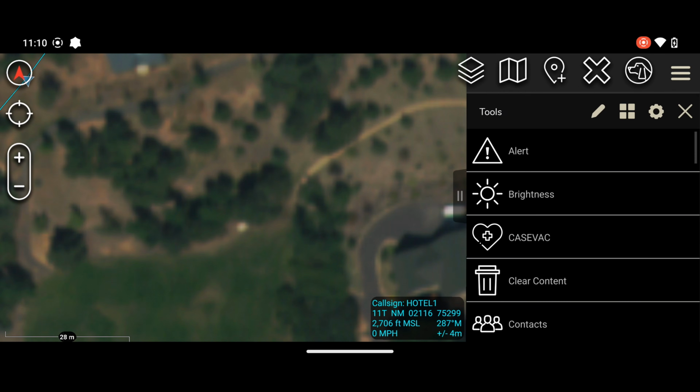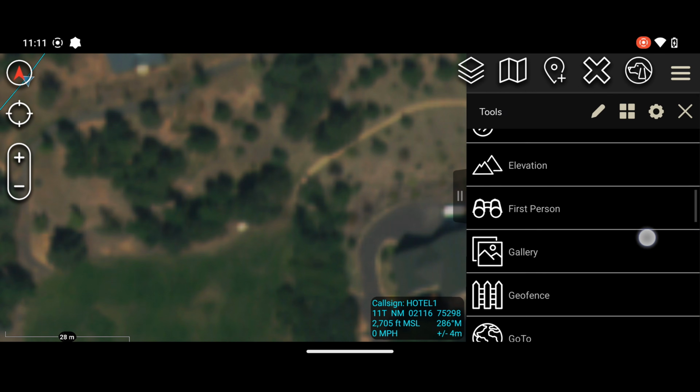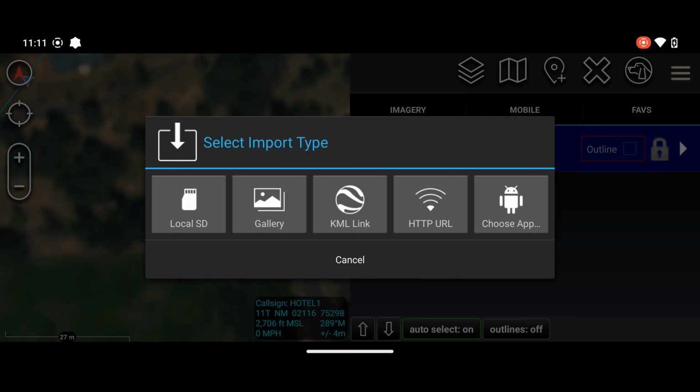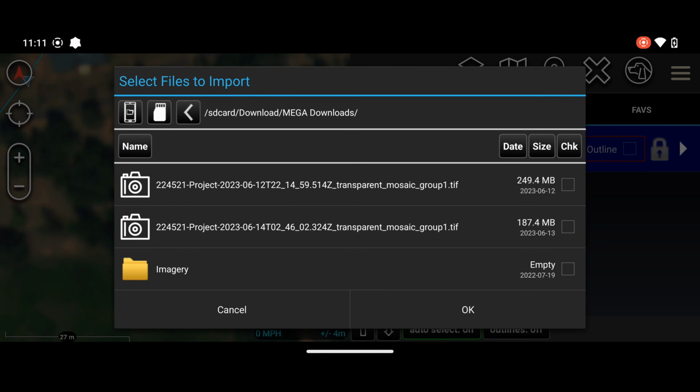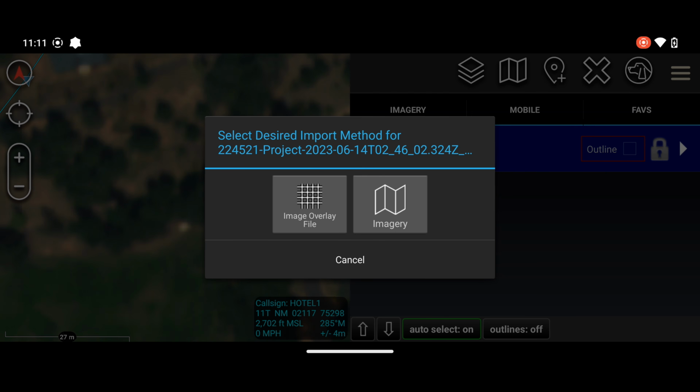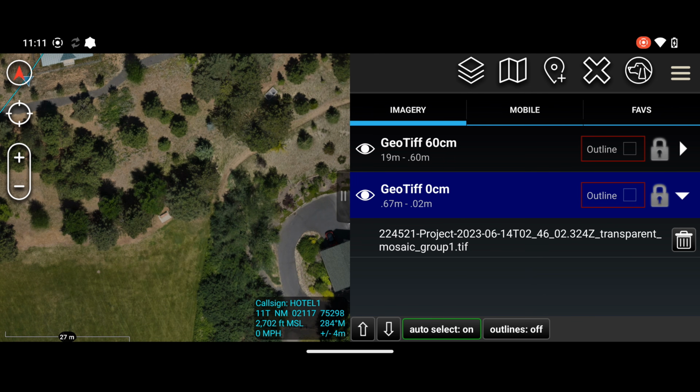So let's go over the menu. We're going to import that GeoTIFF that we moved over to our phone. I'm going to take the second run that I did. This is the one where I did the double grid pattern because it's a little bit more complete and there's less artifacting. So we're going to go ahead and load that as imagery.